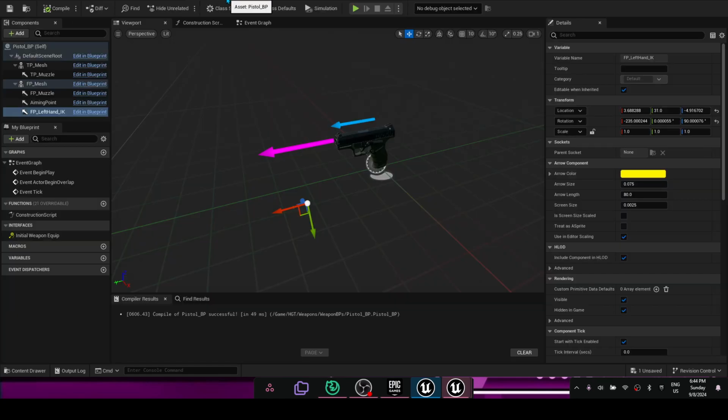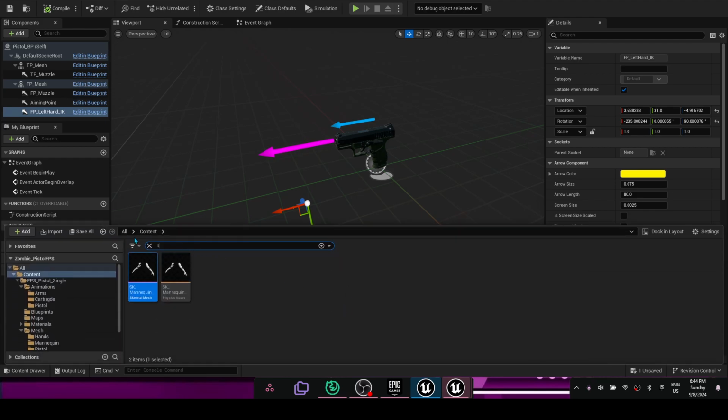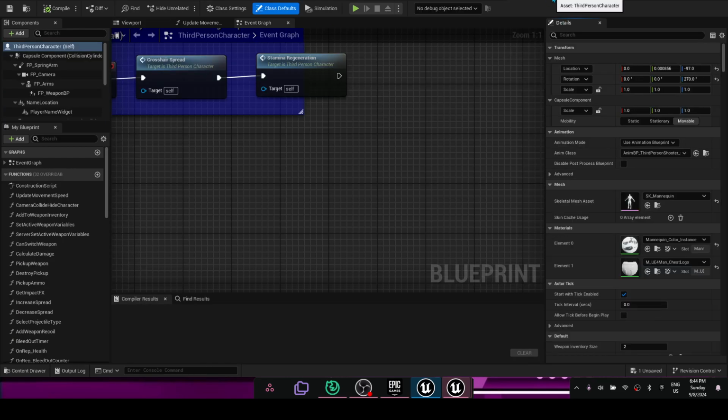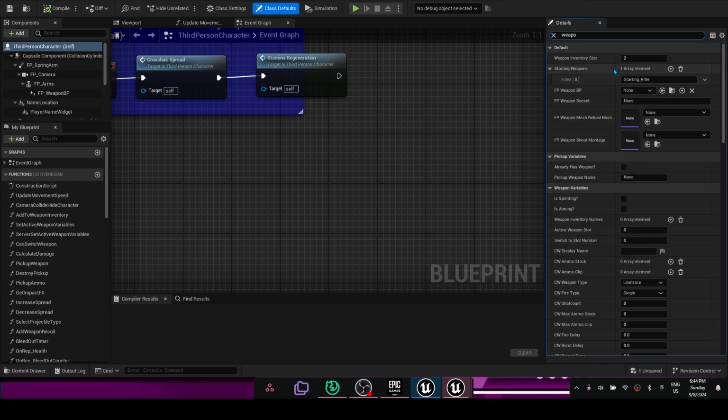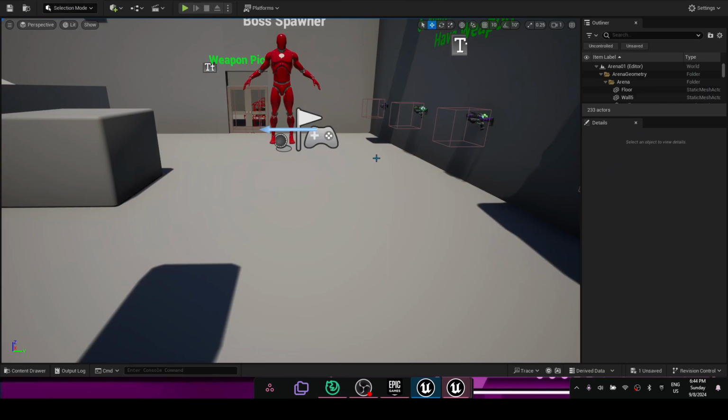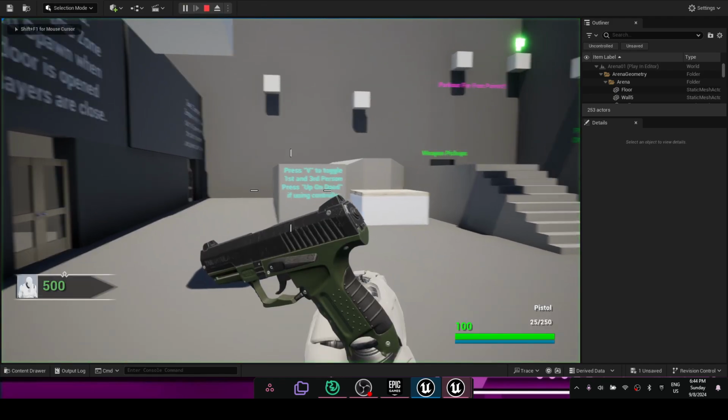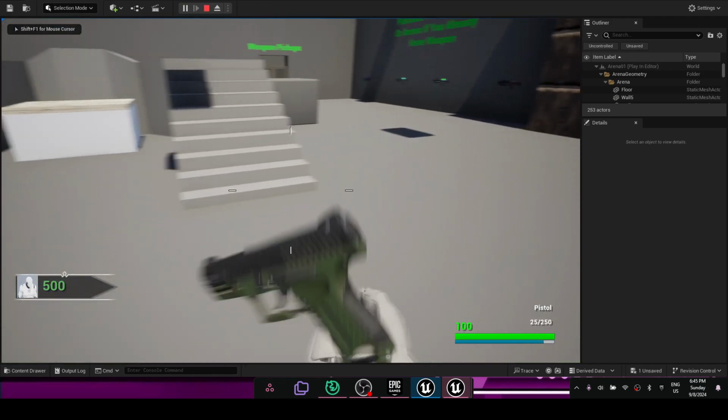Then what else do we got to do? Well, I'm going to set my default weapon to be pistol in my third person character. So I think it's default weapon class. Oh, here it is, starting weapons. I'm just going to change that to pistol. So just for testing. Compile and save that. Then I'm just going to jump into the game real quick. Okay, so that's exactly what I'm looking for.